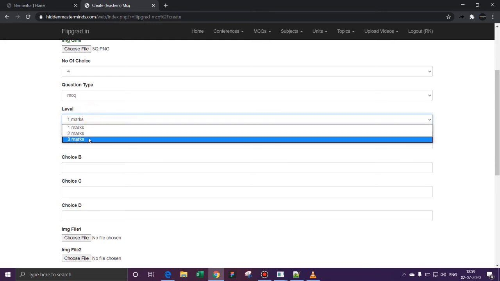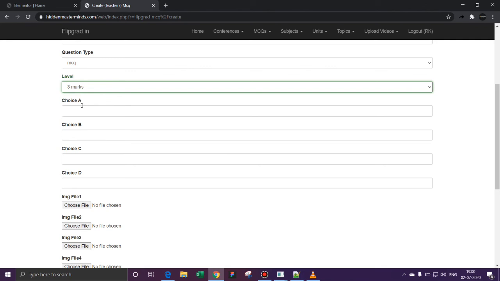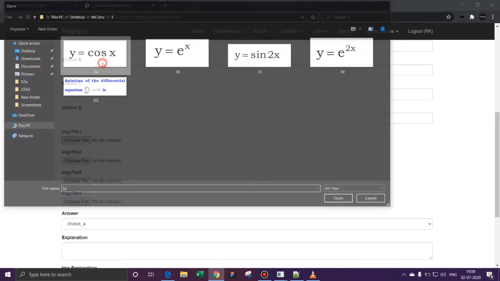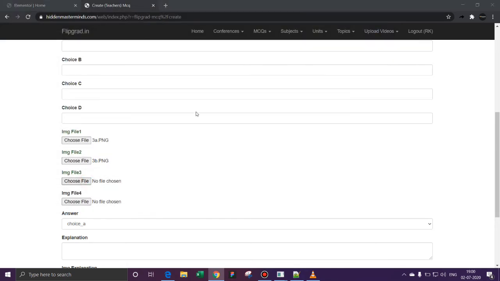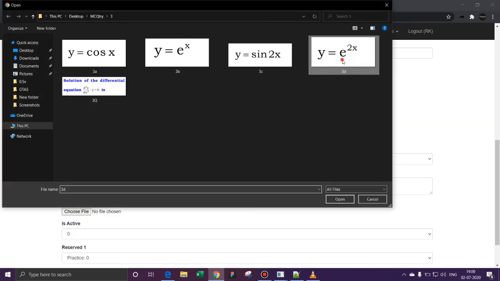And here I can just change the difficulty level of that, so that the users can get more time for that. So I'll just keep it as 3 marks, so that he will get 2 minutes to solve that particular thing. Then instead of filling the choices here, I will choose the images of that particular thing. Like this is my first option, then this is my second option, then this is my third option, and then this is my fourth option.